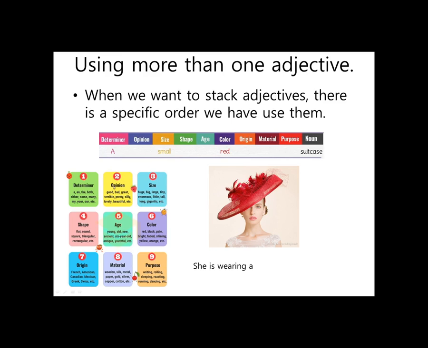Okay, so all you need to remember is when we put more than one adjective in English, we need to follow this order and put the adjectives in the correct place. First, second, third, fourth, fifth, sixth, and so on. So let's have a look here at the girl. She is wearing a, okay, what's the noun? What is the thing? Yeah, she is wearing a hat. This is a hat. Okay, just one. That's the determiner, just one hat. But how can we describe this hat?